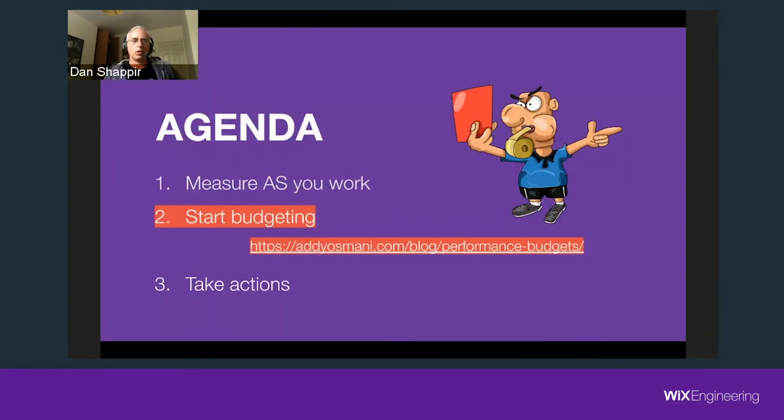Okay then, so we talked about measurements, but let's take measurements to the next level. And that next level is budgeting.